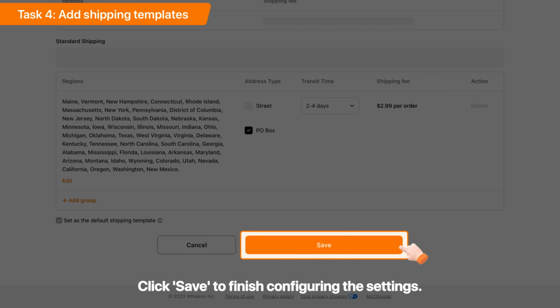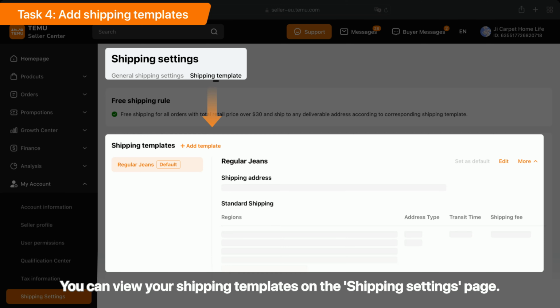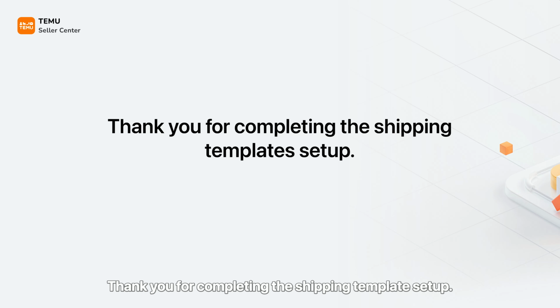Click Save to finish configuring the settings. You can view your shipping templates on the Shipping Settings page. Visit the Support Center if you have any questions. Thank you for completing the shipping template setup.